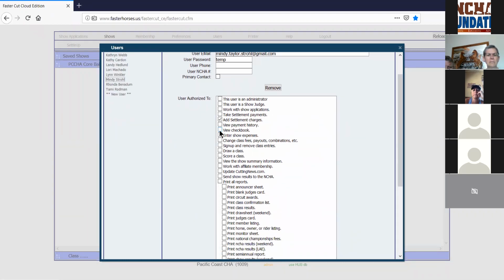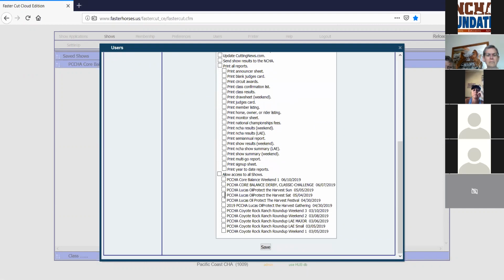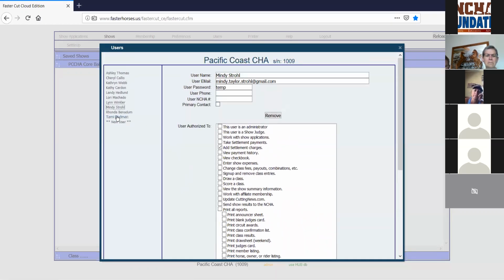I can limit to where she can look at the checkbook, she can view payment history, and then I can even go down to the bottom right here and say what shows she can get into. So I only want her on this one show. That's the only show she can get into, the only one she can make changes to. You just put her in, you don't have to get that authorized. No, I can add right here a new user. I can put anybody in there that I want to.